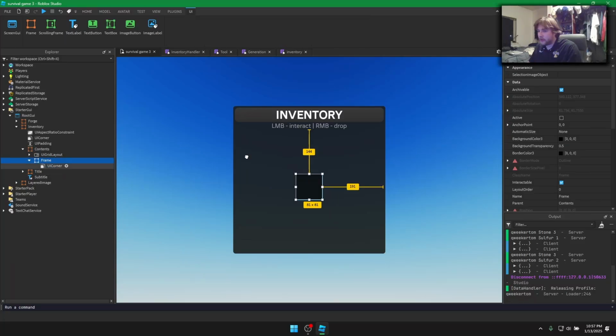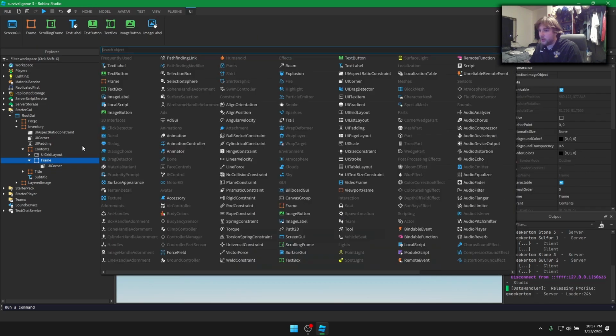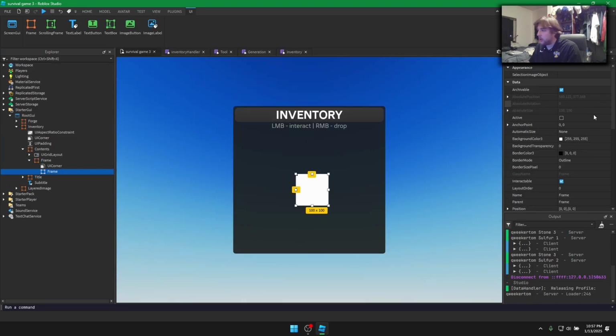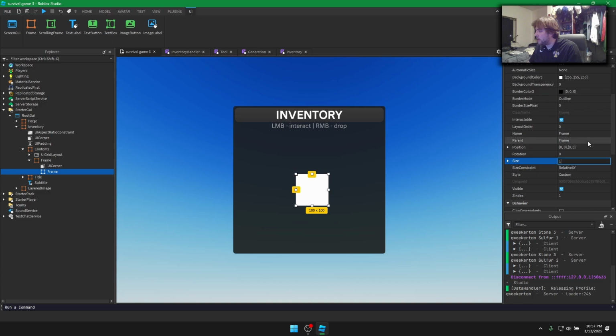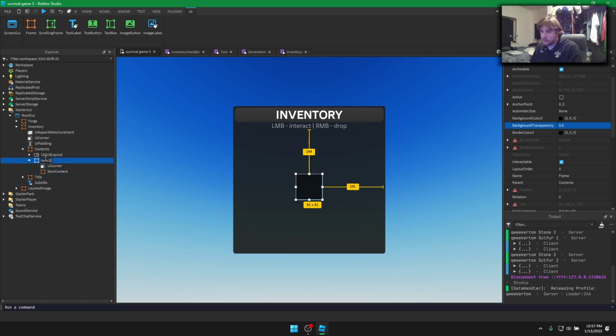I'm gonna add a corner to it. I like adding rounded corners. Make the corner radius 0.1, a little less rounded. And within that, we're gonna add a maximum size background transparency thing, and we'll just call this item content. This will be item slot.